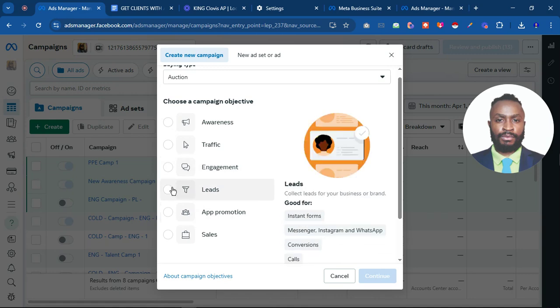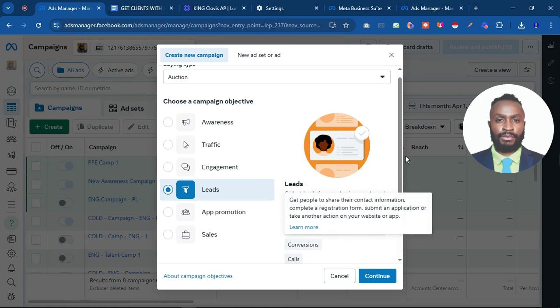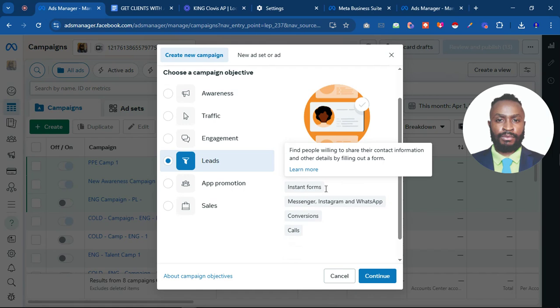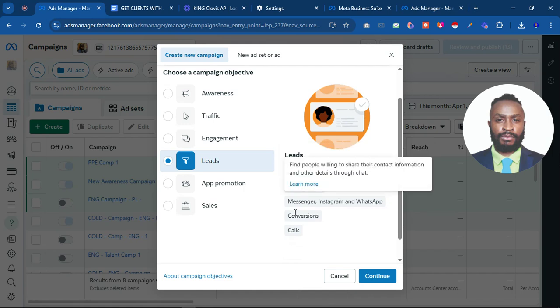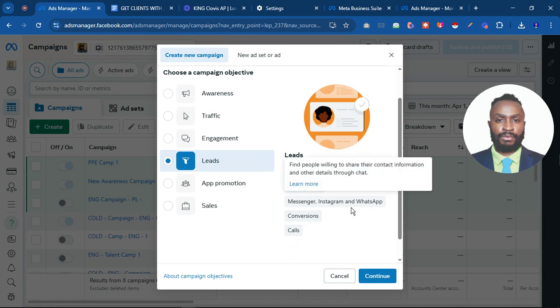So here we're gonna go with leads. With leads, you can use instant forms. Here you don't need to have a website. If you don't have a website, you can just use the instant form, or you can use the messaging apps: Messenger, Instagram DMs, and WhatsApp.